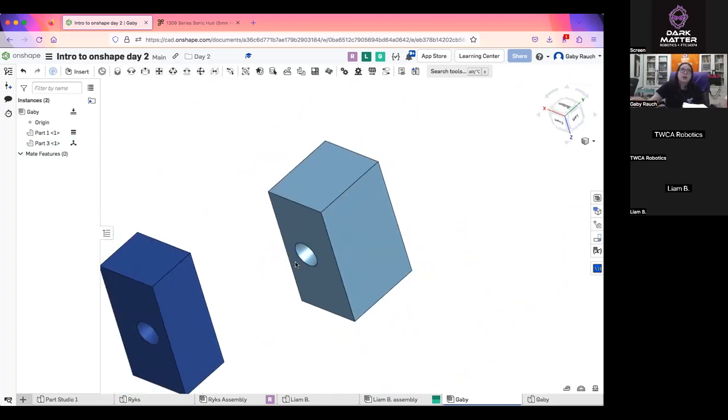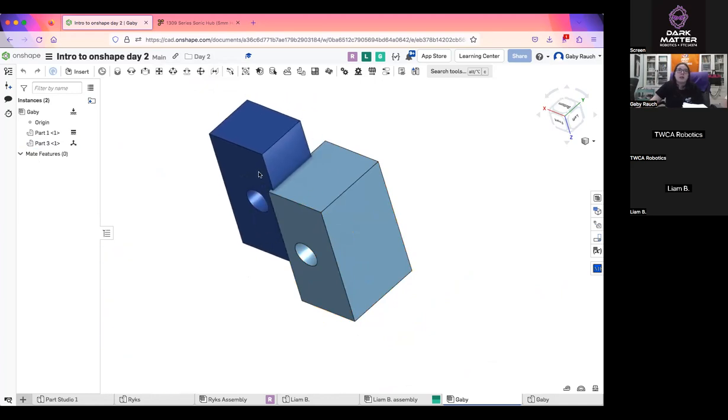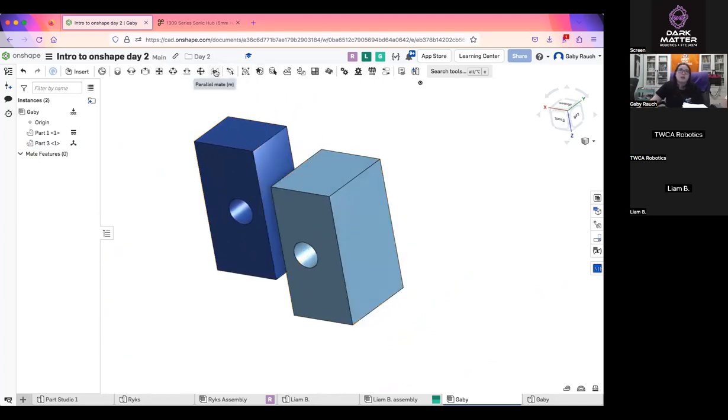And then the last one I have on here is a parallel mate. So this would be something that you would use if you are making linear slides and you have two of them and you want them to be the same going up and down. You want them to go up and down together. You would use a parallel mate.